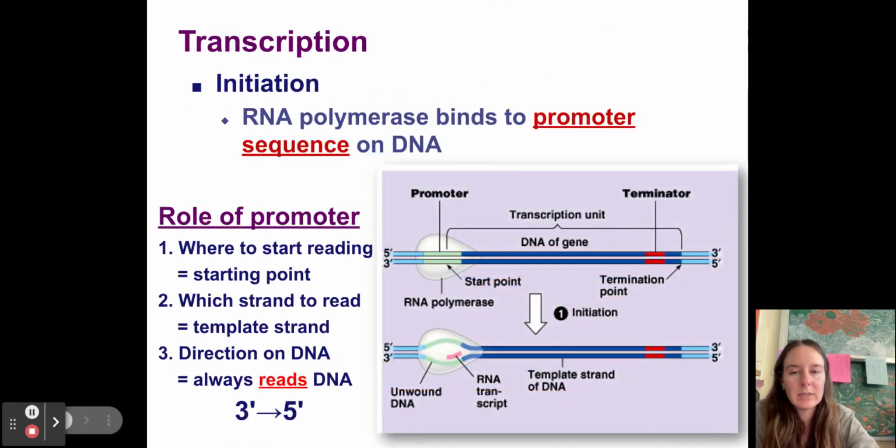So just to get into this a little bit more detailed and re-explain what I just shared, just so you understand it best. Step 1 is initiation. RNA polymerase binds to the promoter sequence on the DNA. What is the role of the promoter? Well, it tells the RNA polymerase where to start reading, the starting point, which strand to read. So it tells you, okay, the bottom strand and the top strand, that will be important. And then it will make sure that we're going in the right direction.